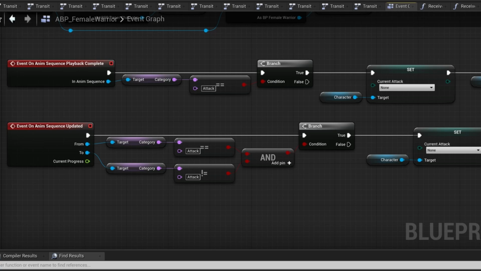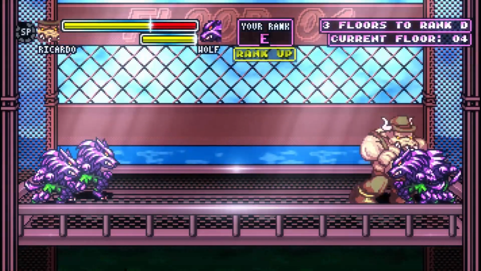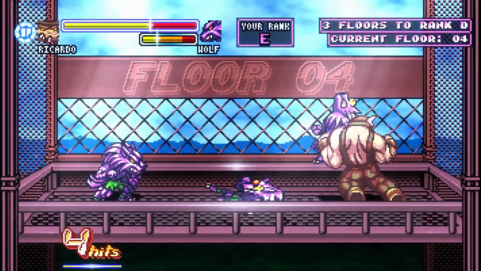For resetting the attack, I would instead use an event on the animation graph that comes with PaperZD. On anim sequence playback complete will trigger whenever a flipbook animation finished playing, so this will let us know that we want to reset the attack state. To trigger the hitbox and check if we hit something, I implemented a different system altogether.